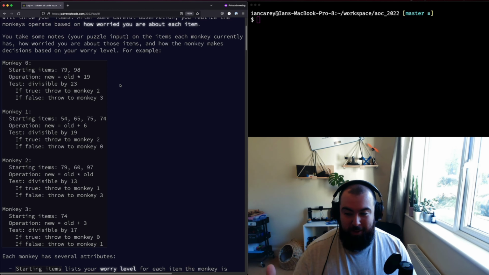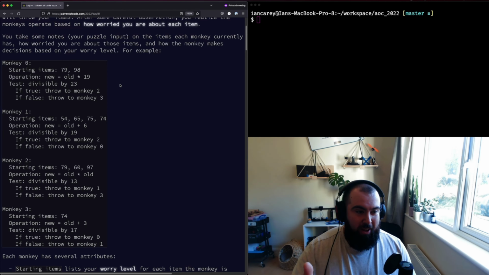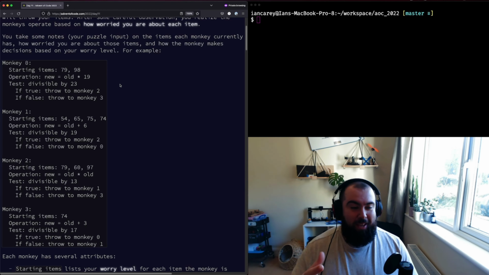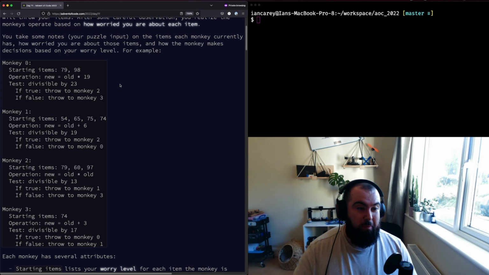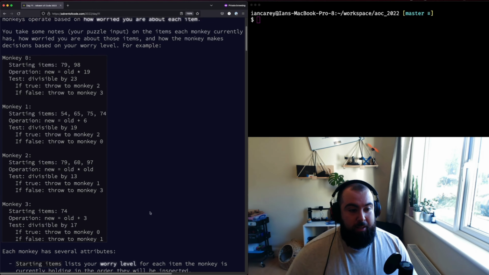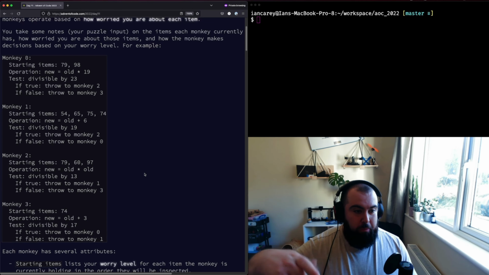So once the monkey's inspected the item, it gets a new value, and then you check that value. If it's divisible by the number that's listed here, in the case of the first monkey 23, then he throws it to monkey number 2. If not, throws it to monkey number 3. So effectively, this would just go on forever in a loop.